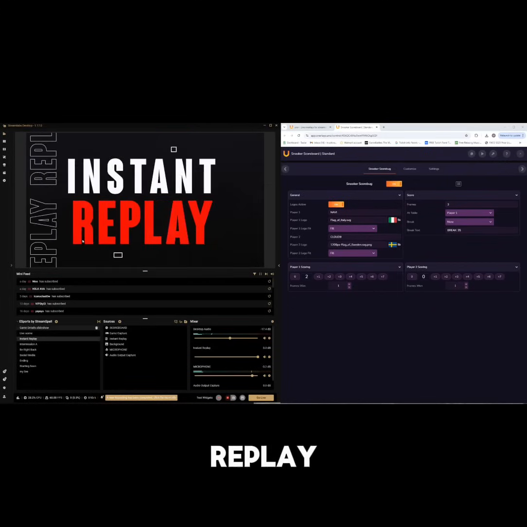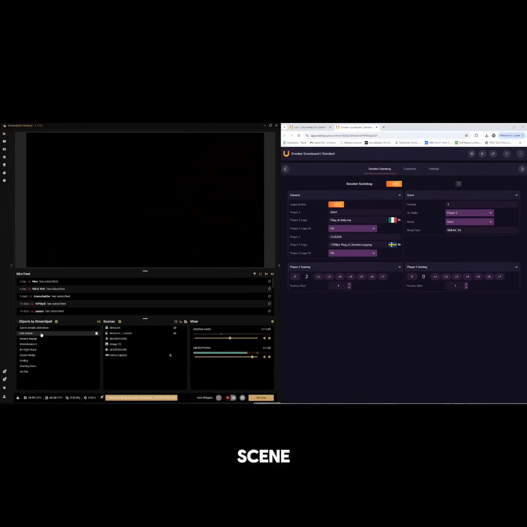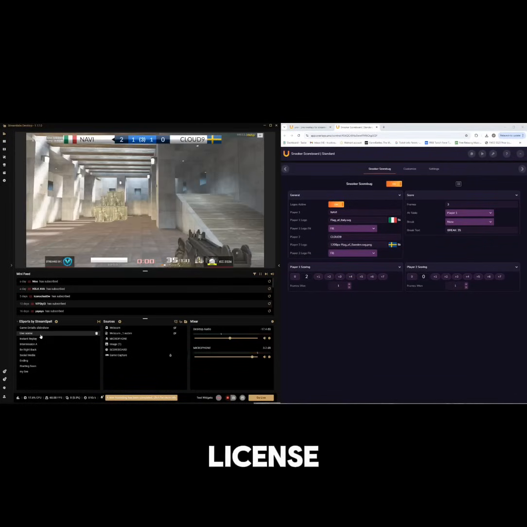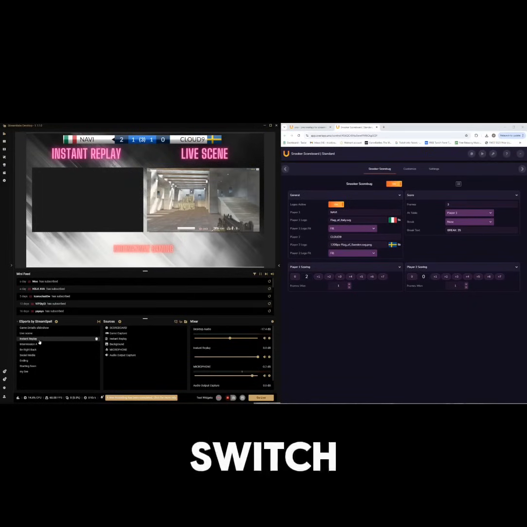When I switch to the instant replay, it shows that cool transition right there. So going back to the live scene, I have one for just the normal transition for the tournament, and then we have the instant replay, just like that. And you can get these off YouTube. You can get them as like 3-second videos.